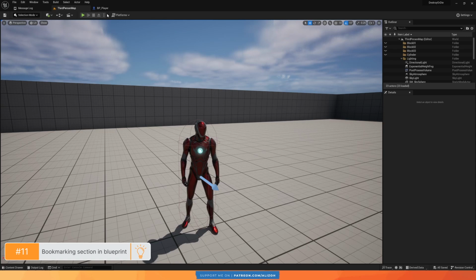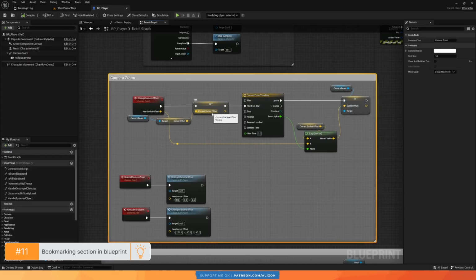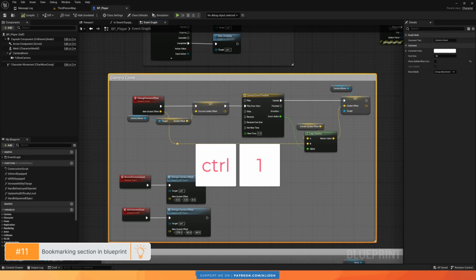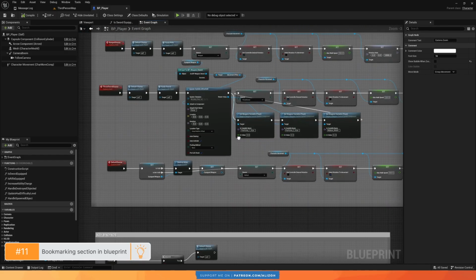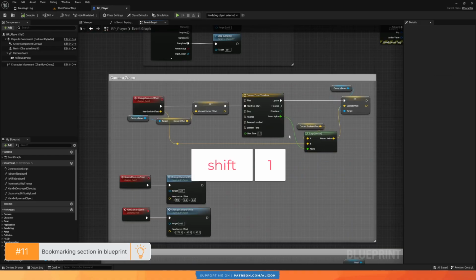But did you know that you can also do the same in your blueprints? So for example, I can select this comment and bookmark it with Ctrl 1. Then if I am anywhere else in my blueprint, I press Shift 1 in this case, and I automatically come back to this bookmarked location.